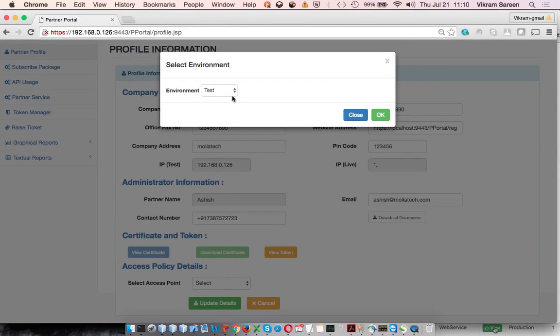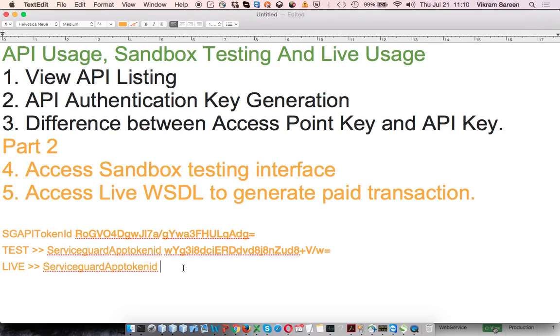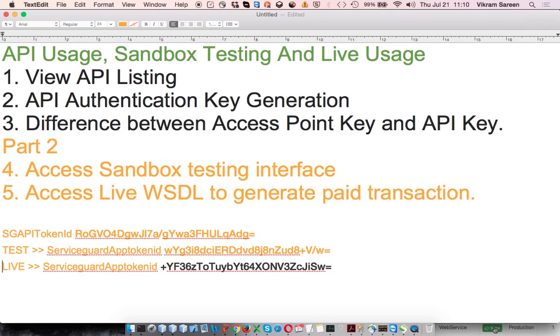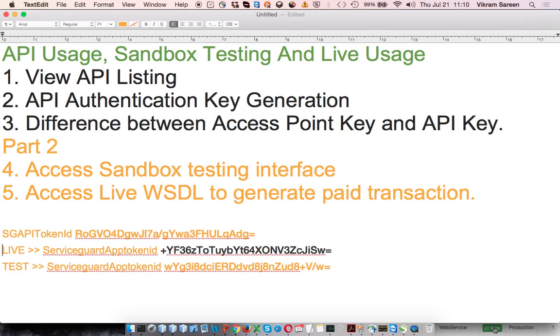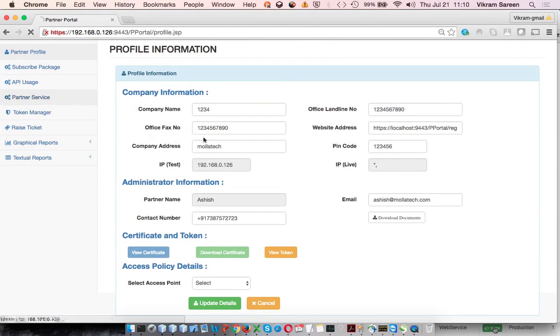Okay, view token. I will come over here and say show me, and this is my API, sorry, access point level, and these are the two credentials that I will be using for my live testing. Let me quickly pull the WSDL.